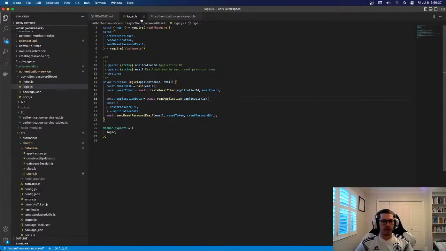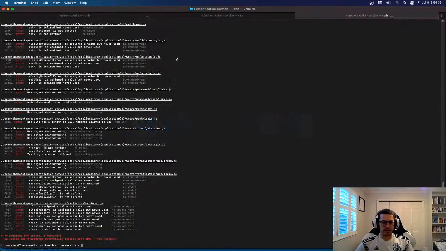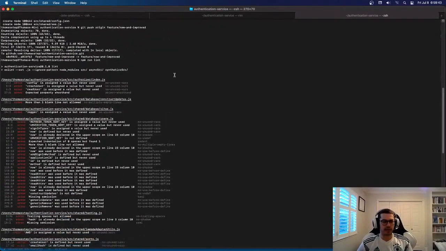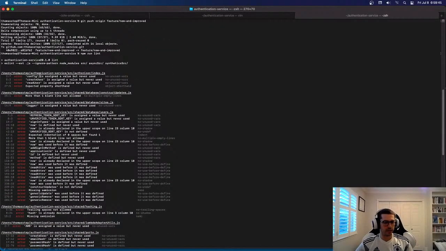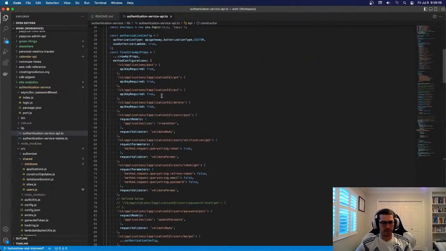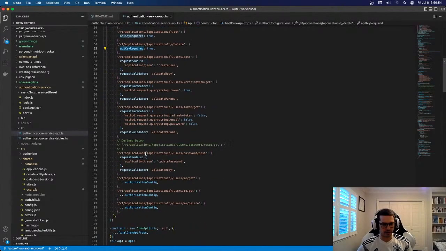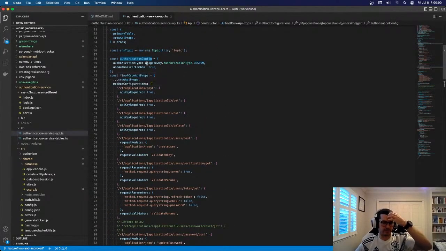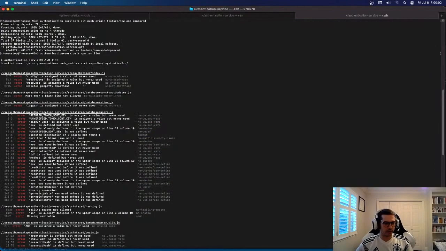So now what I'm going to do is fix some linting errors, and then I'm going to try to actually deploy it. The reason I do this a lot of times is because I have the API key. I don't think I have any. Yeah, this is where the authorization config gets used.